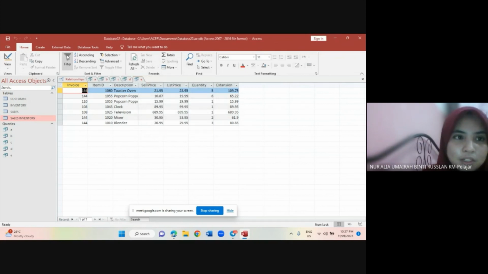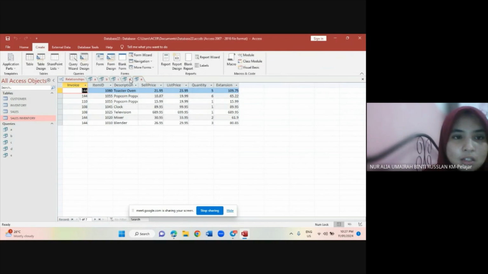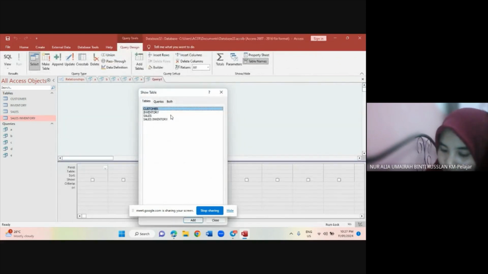Okay, for the next question, we do the same create query design, and for question F, we can see that the question says to compute the profit margin for each item sold. Calculate the profit margin as sell price minus STD cost. List invoice, sell date, item ID, sell price, quantity, and compute the profit margin. Sort by profit margin in descending order.